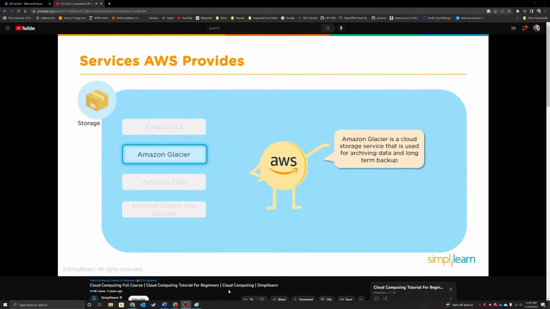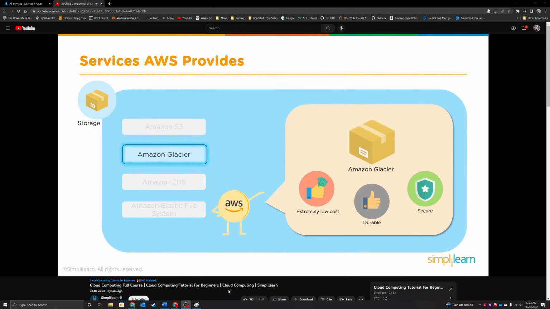And Glacier is a cloud storage service that's used for archiving data and long-term backups. And this Glacier is a secure, durable, and extremely low-cost cloud storage service for data archiving and long-term backups.